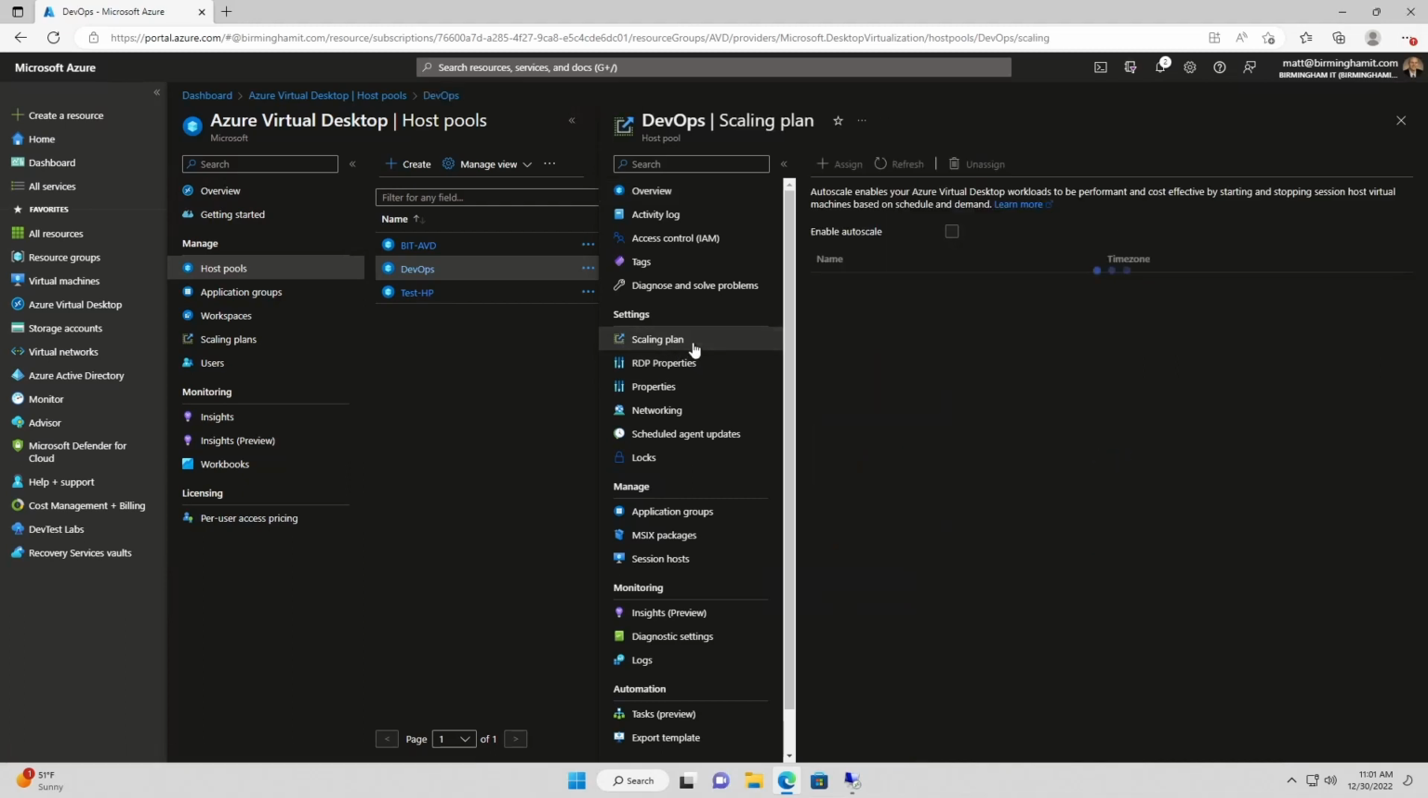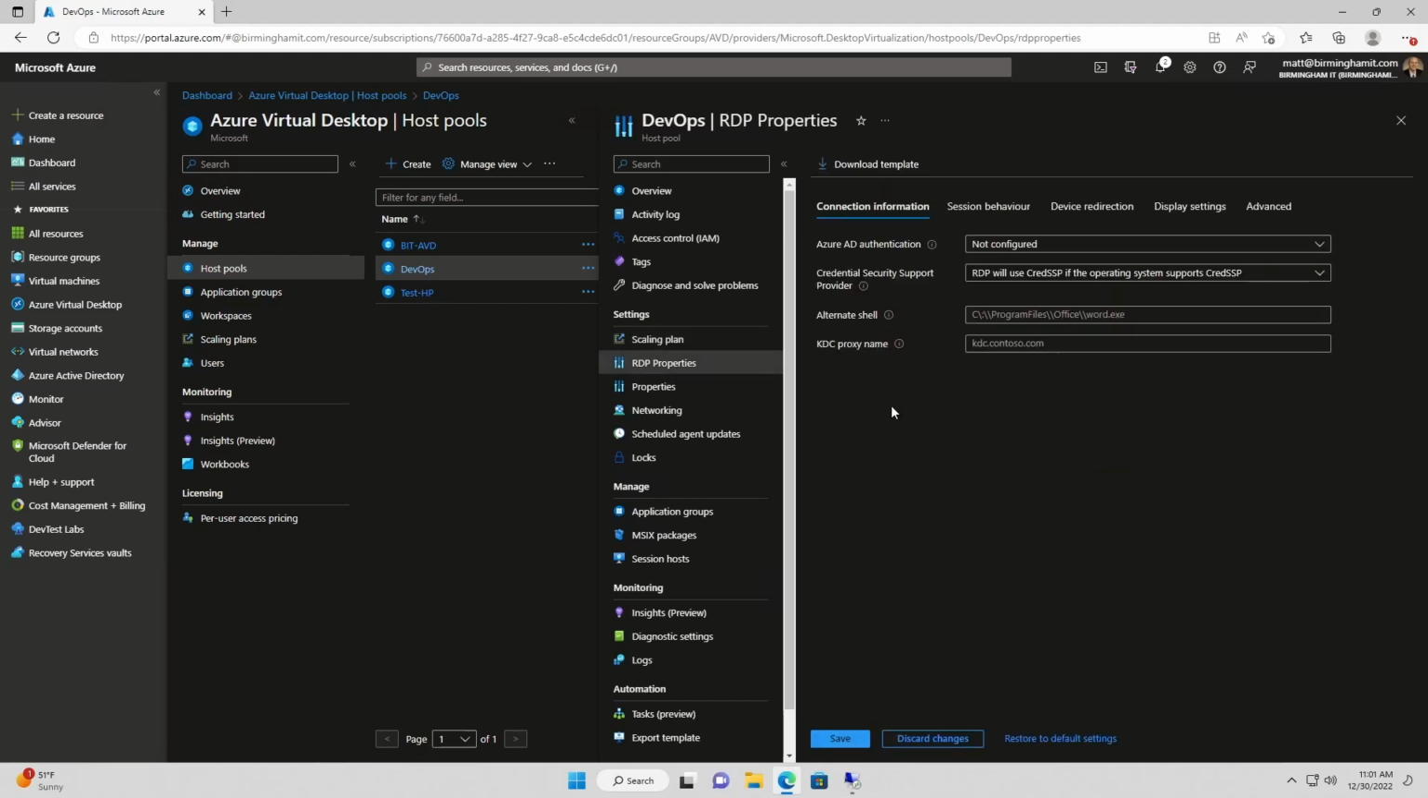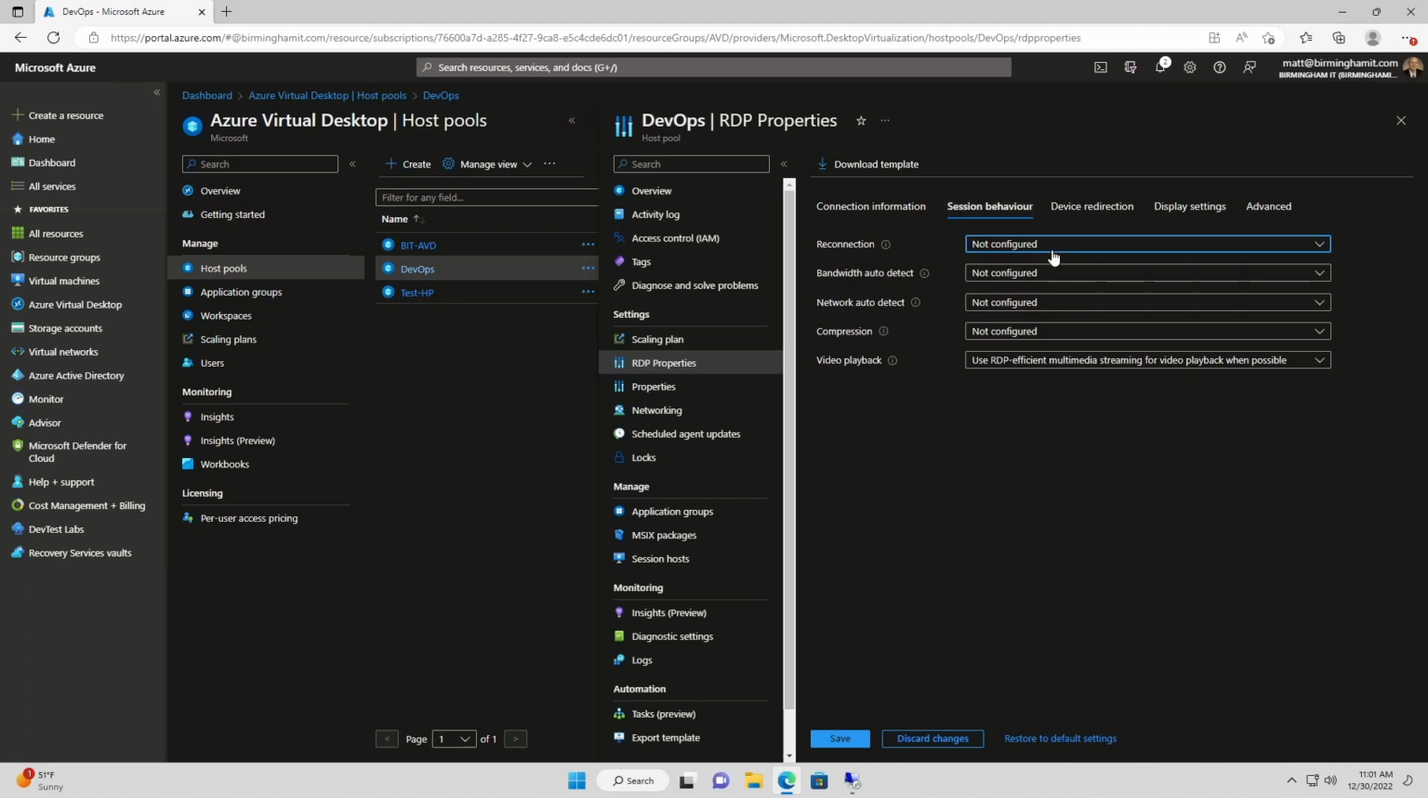But in here, we've got a scaling plan if we decide to auto manage some of that. We've got our RDP properties. Depending on what you have set up for connection and whatnot, you might have to configure that. We're not doing Azure AD auth, at least on here. Session behavior, we'll say yeah, client will automatically try to connect. Bandwidth detection, we'll say yeah, use automatic bandwidth. Network auto detect, yeah, sure, why not?